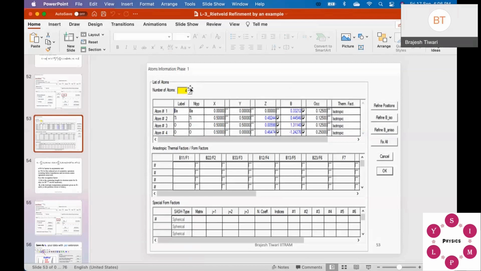You can click here, plus. So you can make 5 atoms. Yes, sir. One extra atom will come here. In that you put the strontium. Name of the atom is strontium, and since you are expecting that this atom will go to the barium site, okay. Yes, sir.